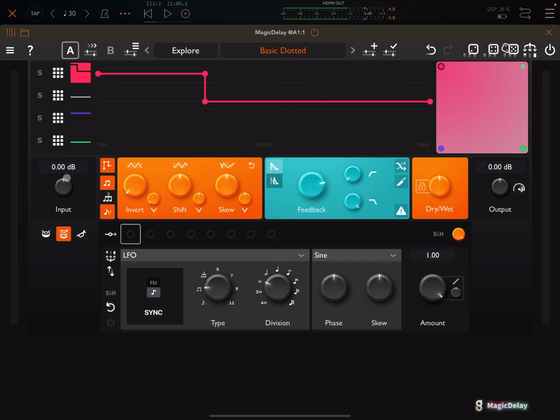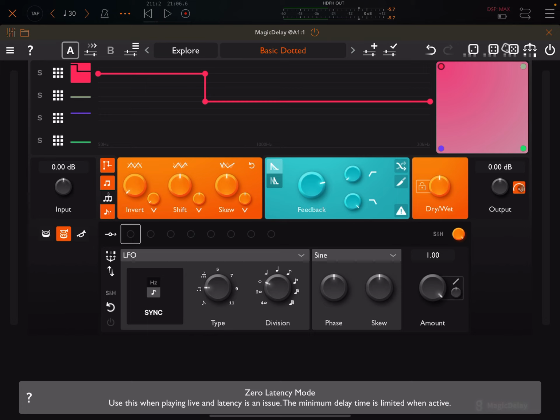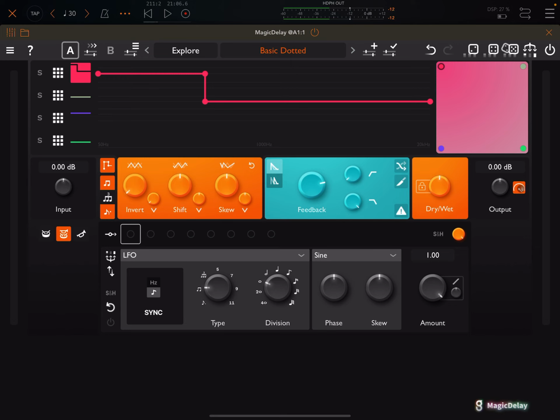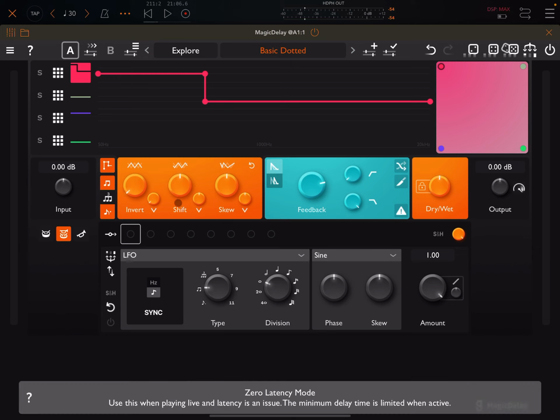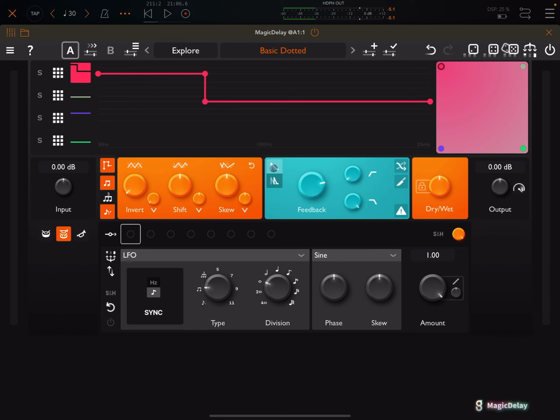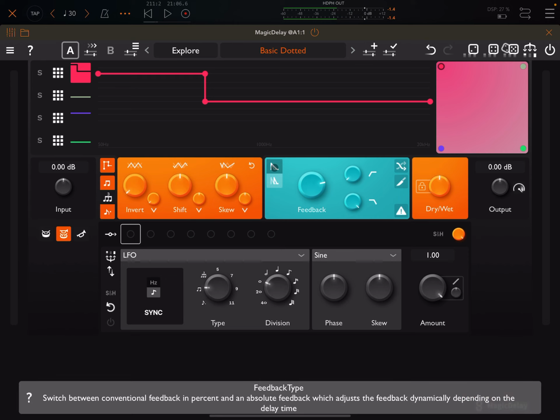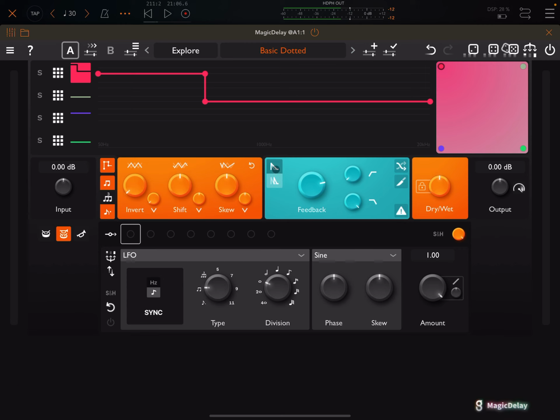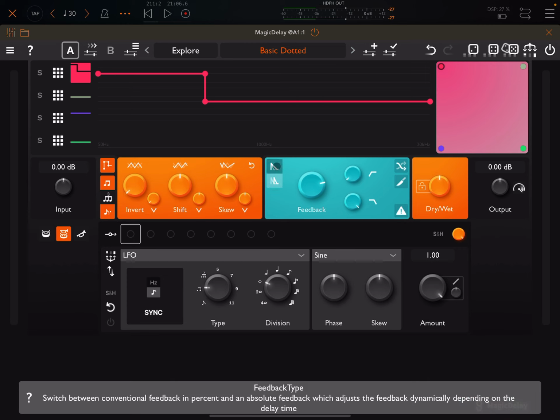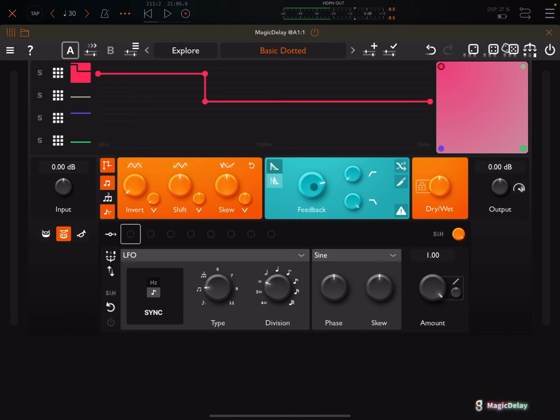Okay, so here we have an overall level for the input. We have a level for the output, and it's also got this zero latency mode if latency is an issue when you're playing live. Feedback, there are two types, and again, the tooltips will show you. This is just your standard, conventional feedback setting. Basically here, you're just dialing in a certain percentage amount of feedback.